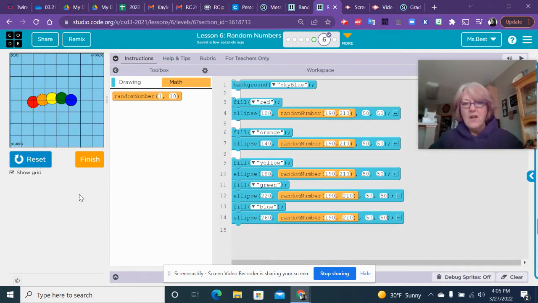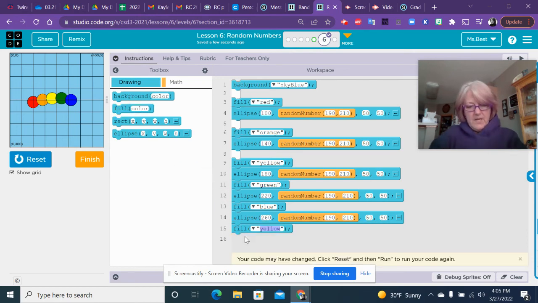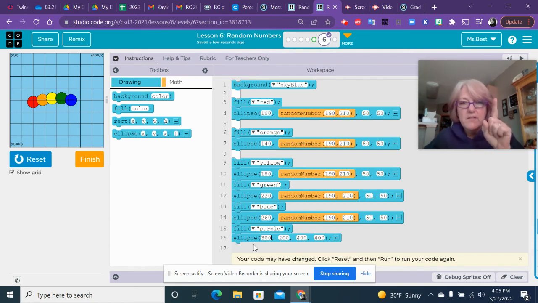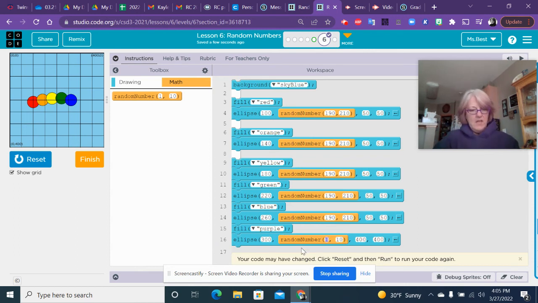There it is. One last one, purple. Fill, make it purple. Ellipse. This X value is going to be adding 40 to the circle right above its X position, which is 260. The next spot is the random number command. Come from below. Okay, change the values. And the width needs to be 50 and the height needs to be 50.